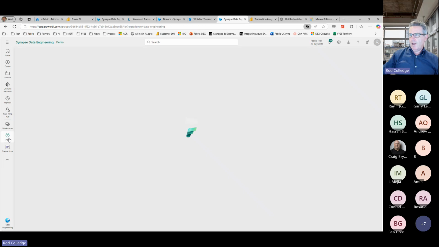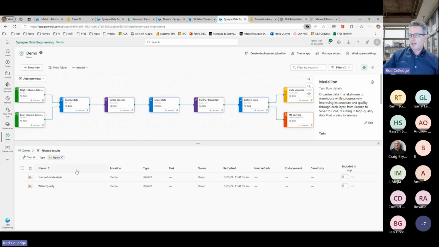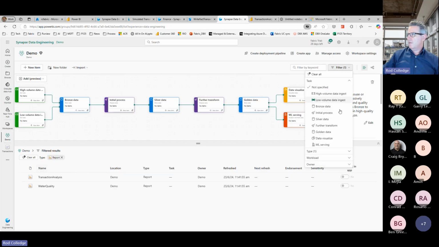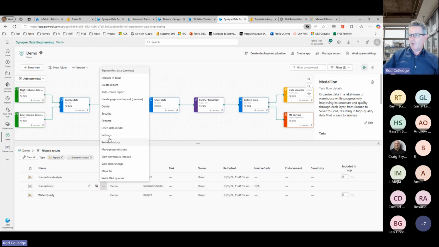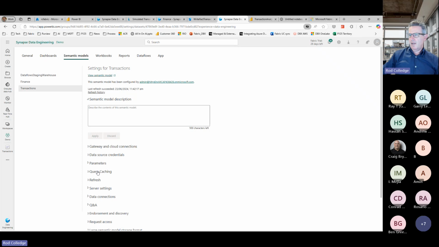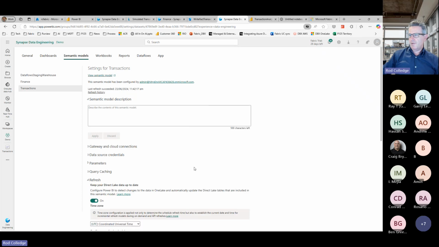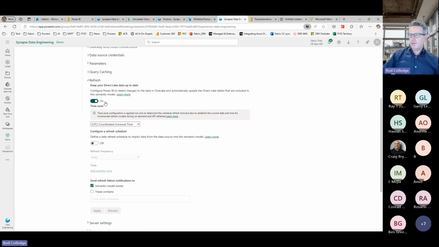One other thing to point out, if I go to my type here and choose the semantic model, if I choose my transaction semantic model and go to settings and go down to refresh, by default this is turned on. You can read there what it does is Power BI will automatically detect changes to the Parquet Delta files. And as soon as changes are detected, it'll automatically reflect that in Power BI.